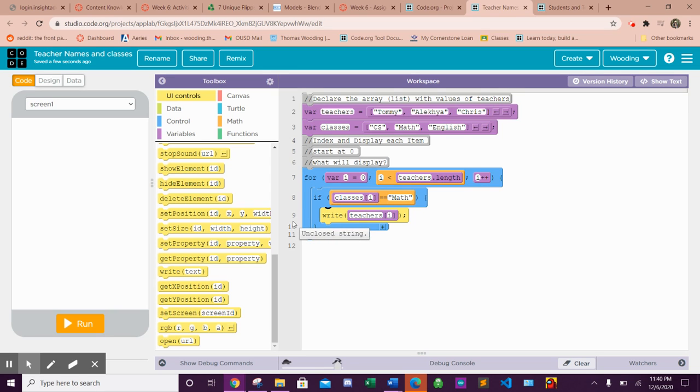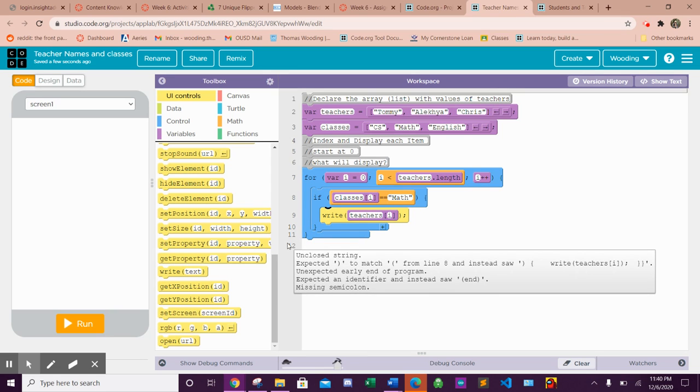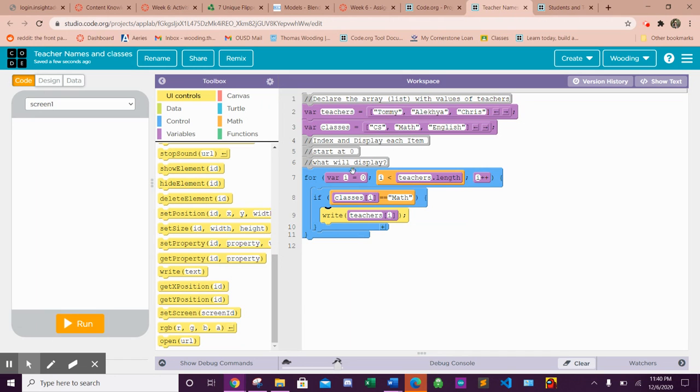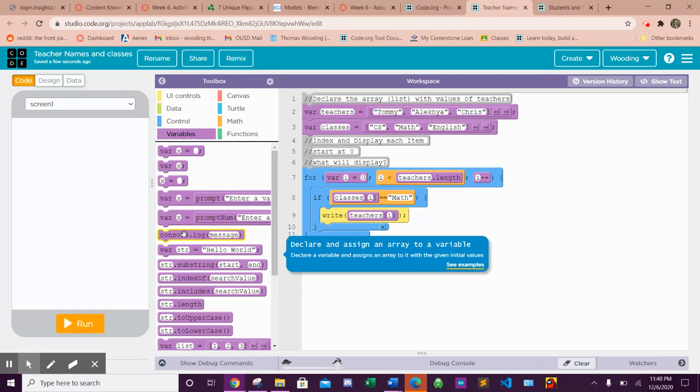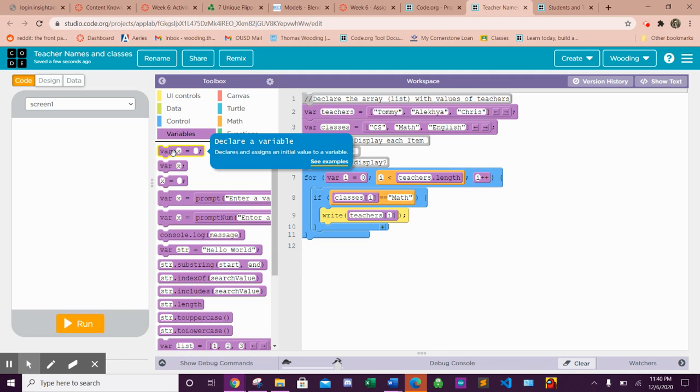Hi, welcome CSPers. We're going to be looking at some lists, which are variables that actually store more than what we're used to. When we started, we had variables that could only store either a number or a string. But actually, we could use variables to store multiple strings or multiple numbers.